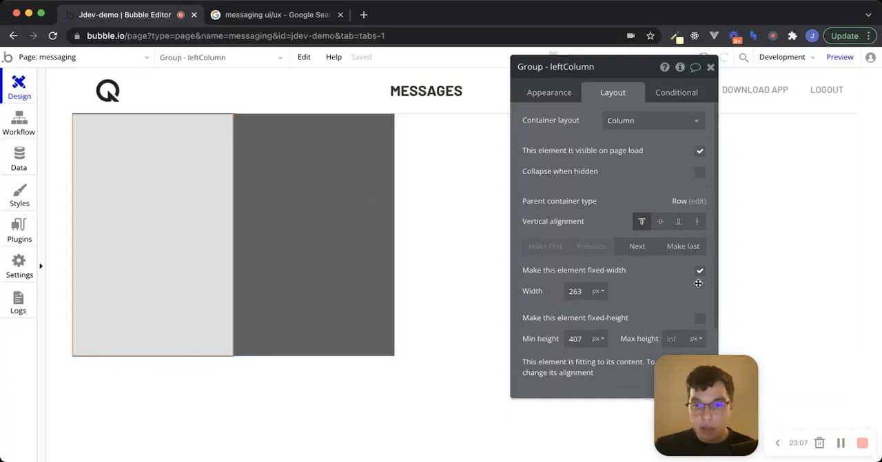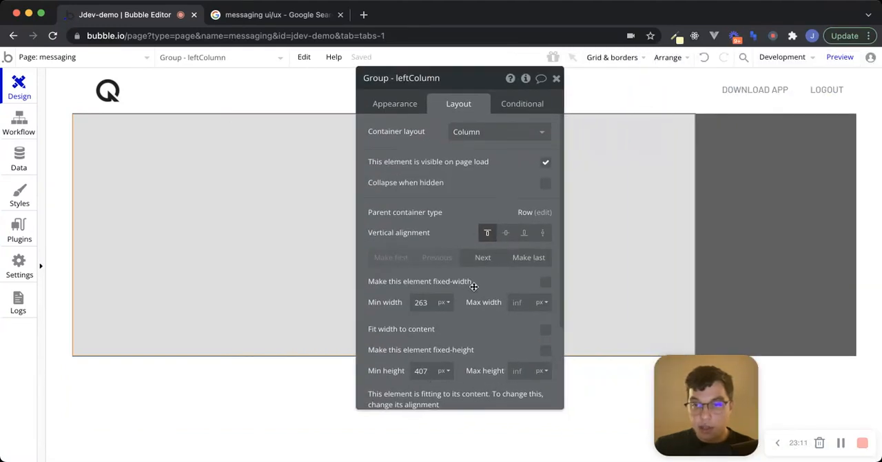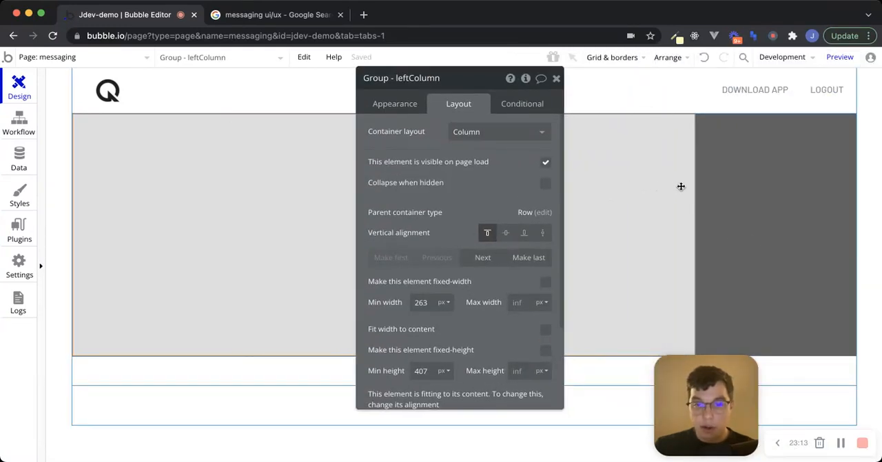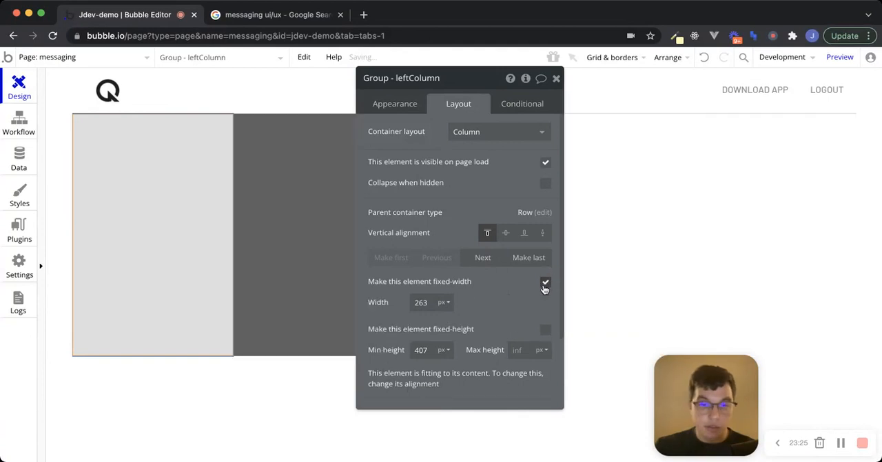Anyways, I'm going to say that I don't want this to be fixed width. You can see instantly it tries to take up as much space as possible here. So let's change the minimum width. What we'll say is we want a maximum width here. Let's actually go back and make this fixed width. And let's just say that the width is going to be 400 pixels.